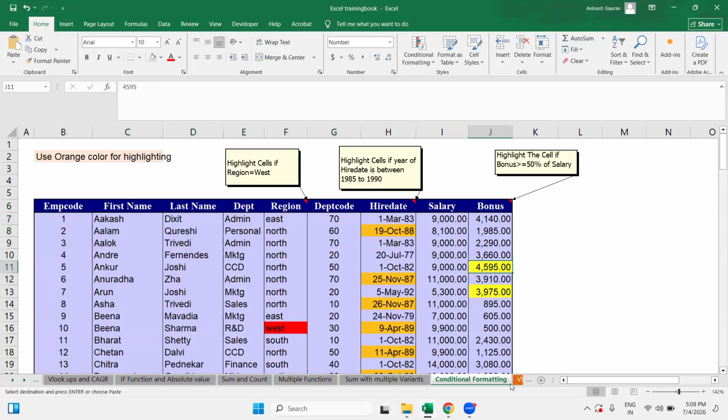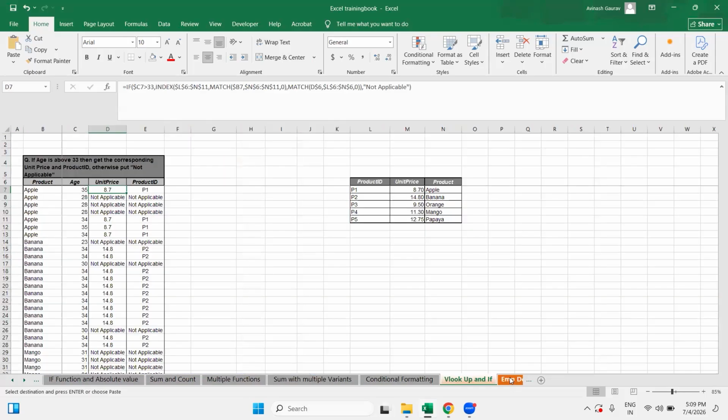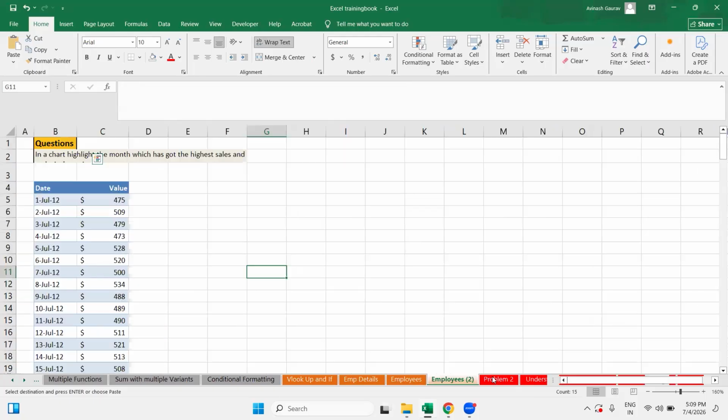Conditional formatting. Okay, wait. I will cover this tomorrow. What do I need to cover today? 1 minute.